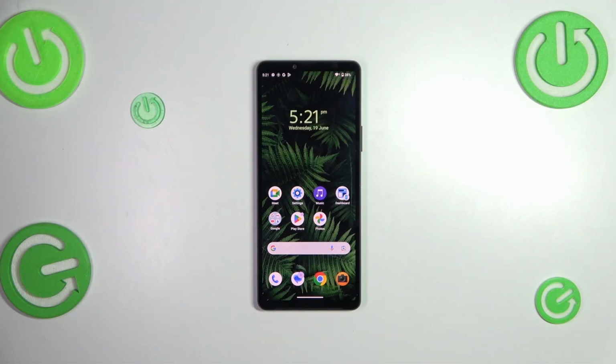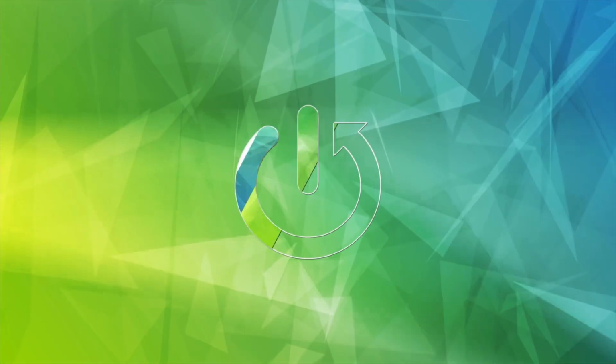Hi everyone, in front of me I've got Sony Xperia 10 Mark VI, and let me share with you how to use secret codes on this device.